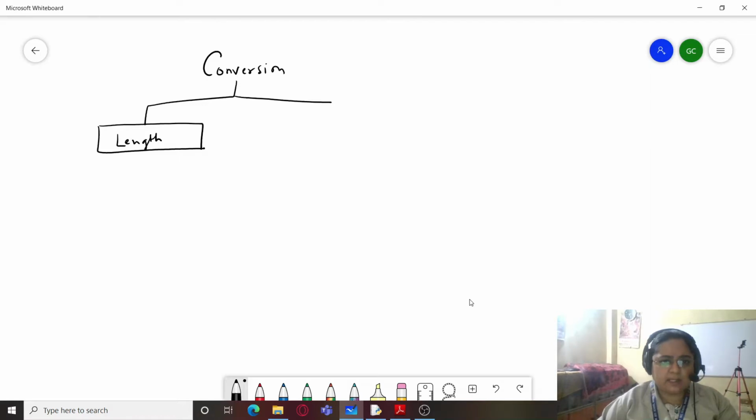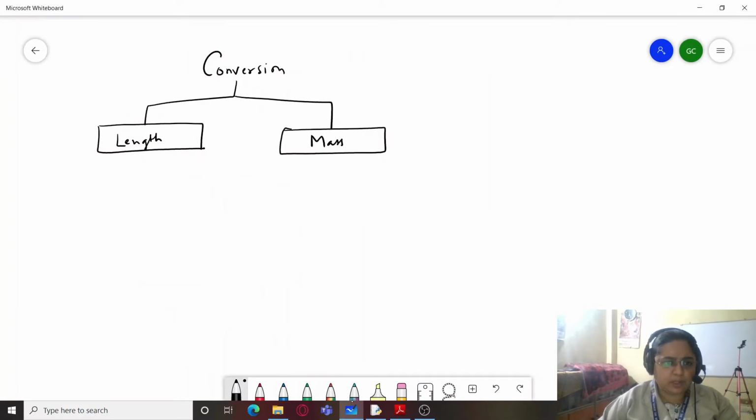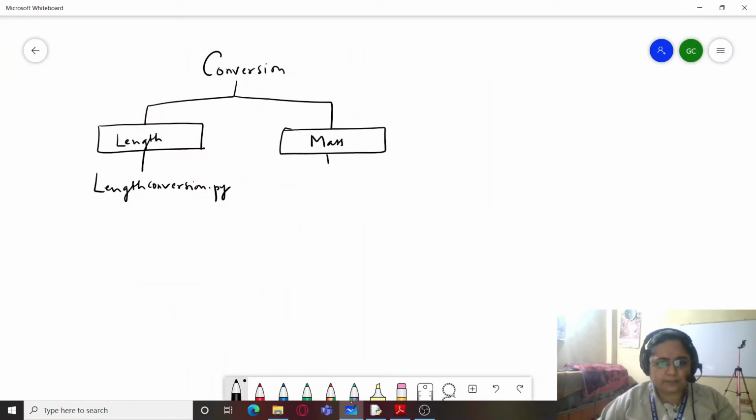So here we have length and here we have mass. Now within length also we will be creating this program, that is length conversion.py. So that would be our module. And within this mass folder we will be having mass conversion.py.